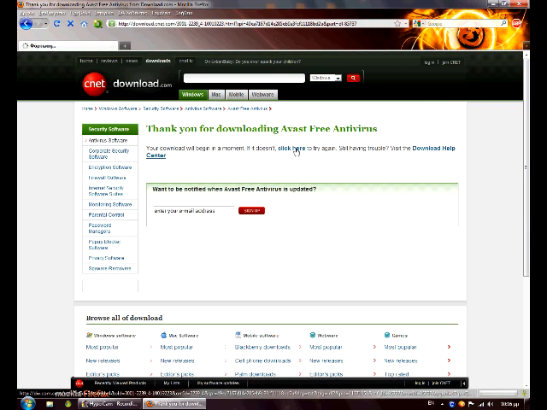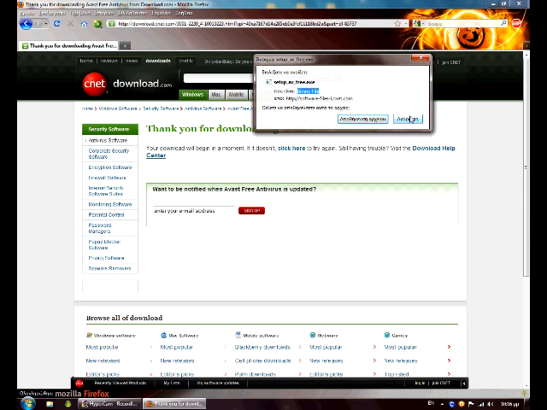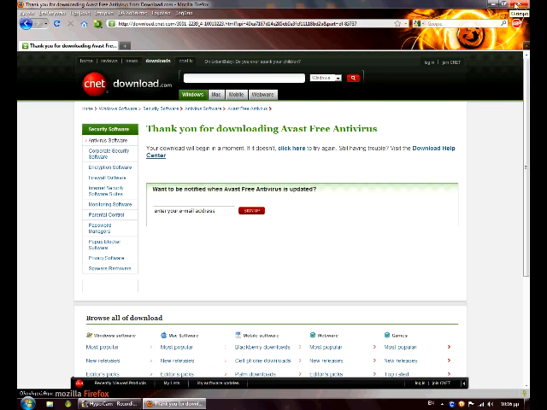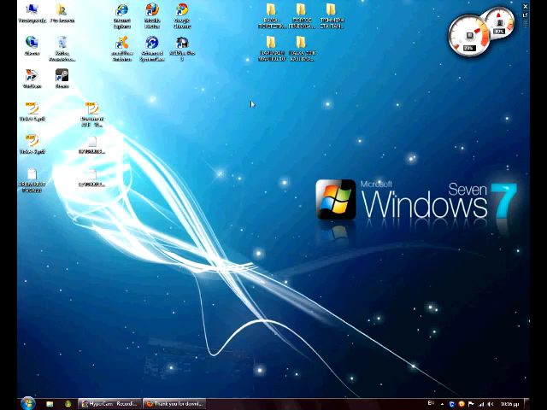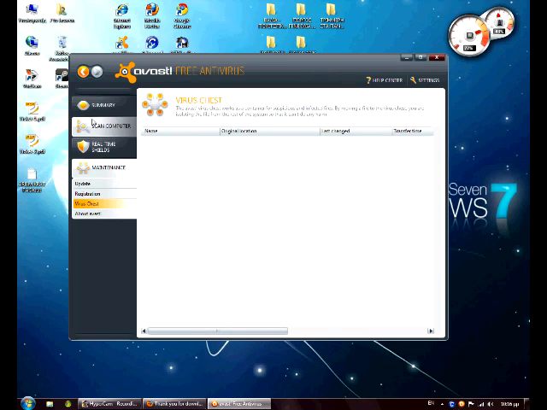So download, save the file, and download it. I've already downloaded it. So let's move. I think you can install it on your own. So I just continue. There is an icon in the system tray. You can open it from this place.